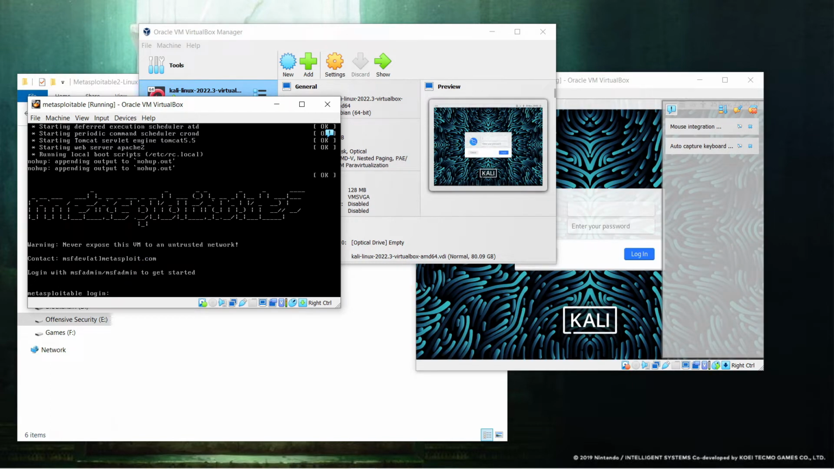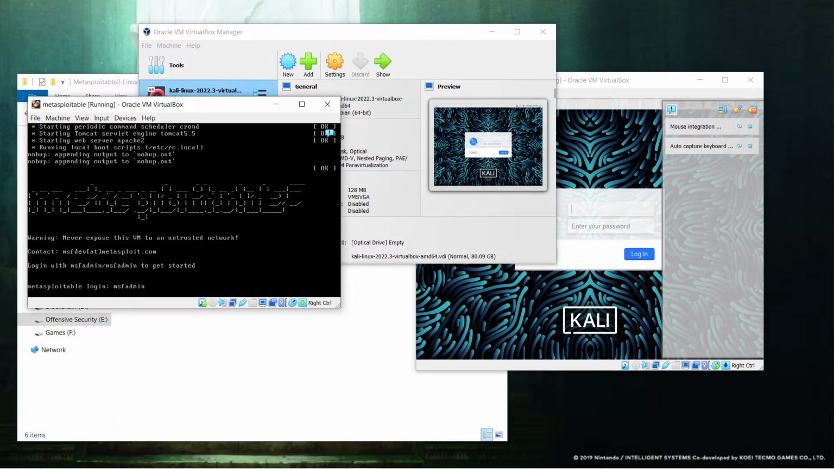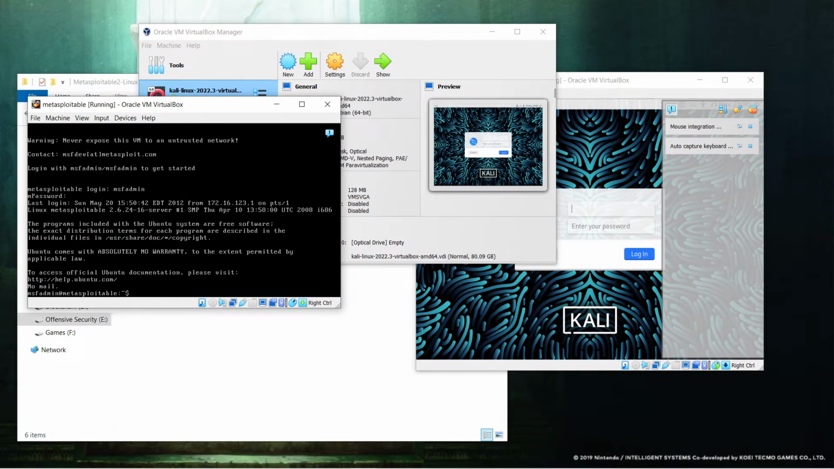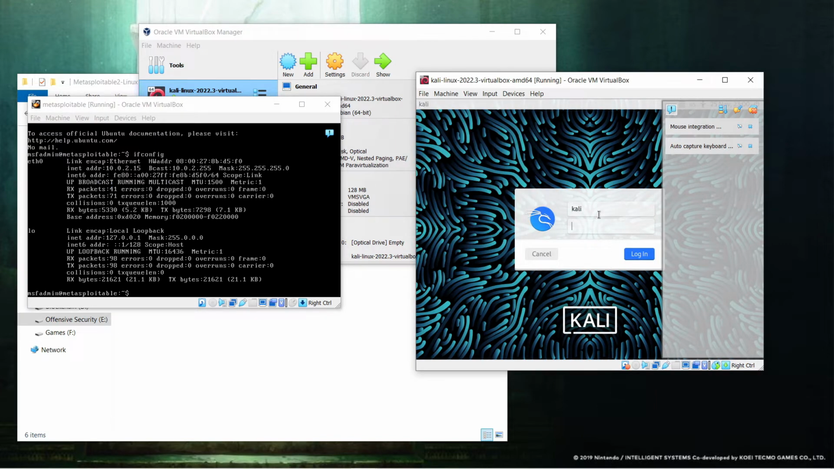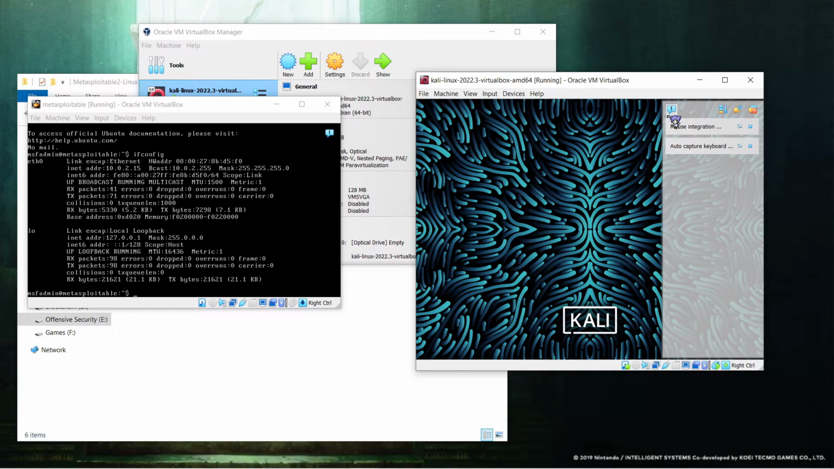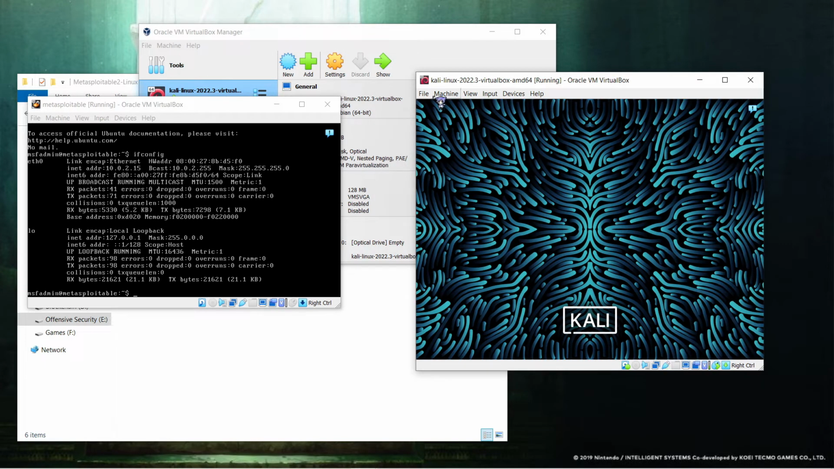So the username and password is msfadmin and msfadmin. Okay, so I'll just do ifconfig to check what the IP address is. So you can see 10.0.2.15. Okay, let's see here, Kali. It's a default password and username.